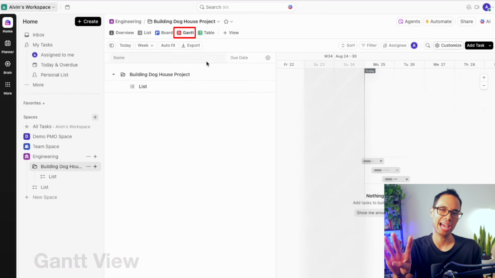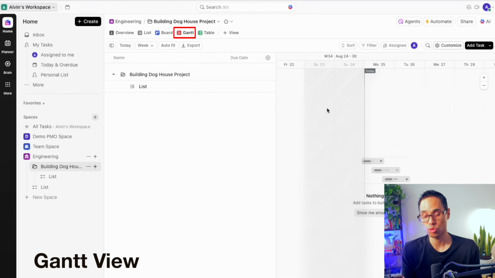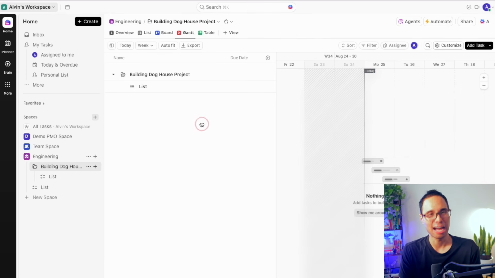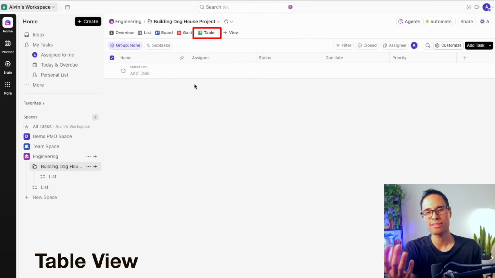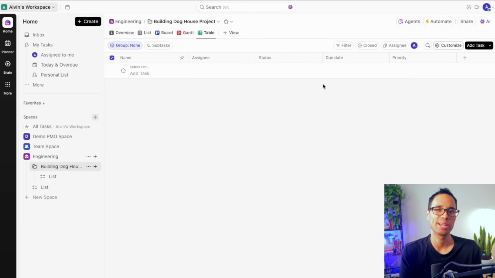The fourth view that we have is our Gantt chart, which will populate with our tasks once we've added them into our list. And finally, we have our table. You want to think of this like an Excel table that shows everything to you in a compact format, so you can easily see your project's work at a quick glance.